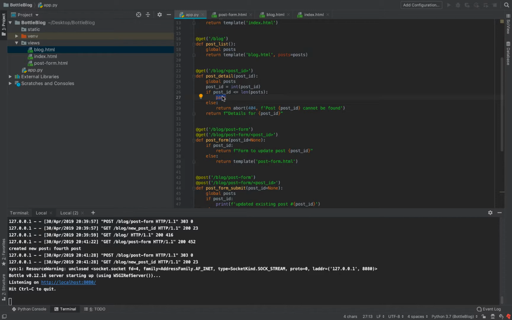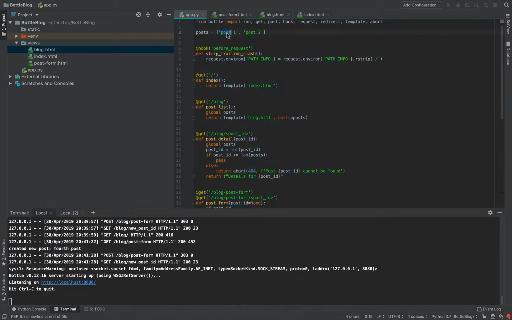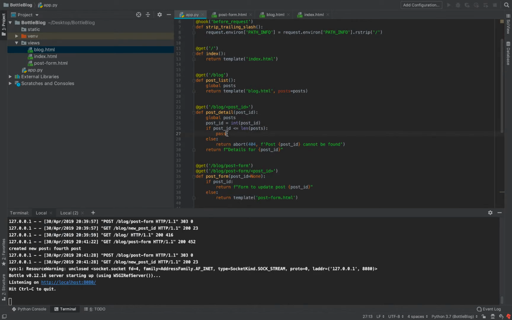However, what if we can find it? So what if they send us /blog/1? Well, we do have a first post. It's right here. What do we want to do here? Well, we want to render a template, right? We could just say we have this post, but we want to render a template.